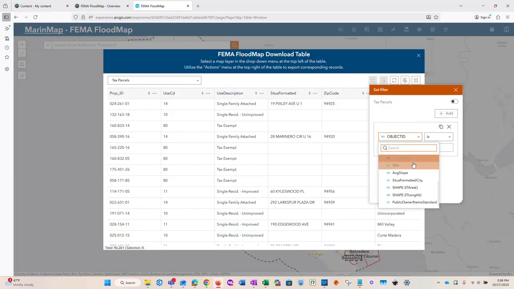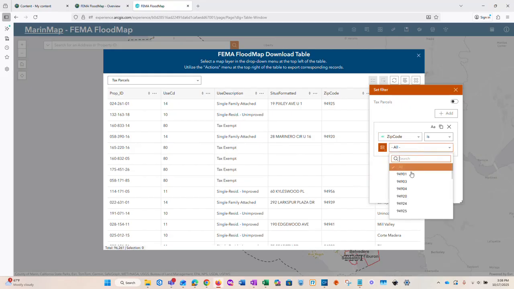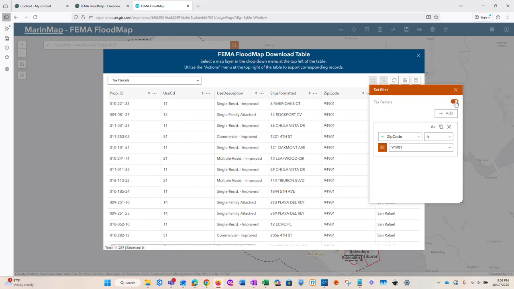And you can see here we've got every single data field within that attribute table. So if I wanted to show all tax parcel records where the zip code is 94901, I can set that up here in my filter, and then I just turn that filter on with this little toggle switch. And now you can see I'm only showing 11,287 parcels because my filter is set to only show those tax parcels within the zip code of 94901.